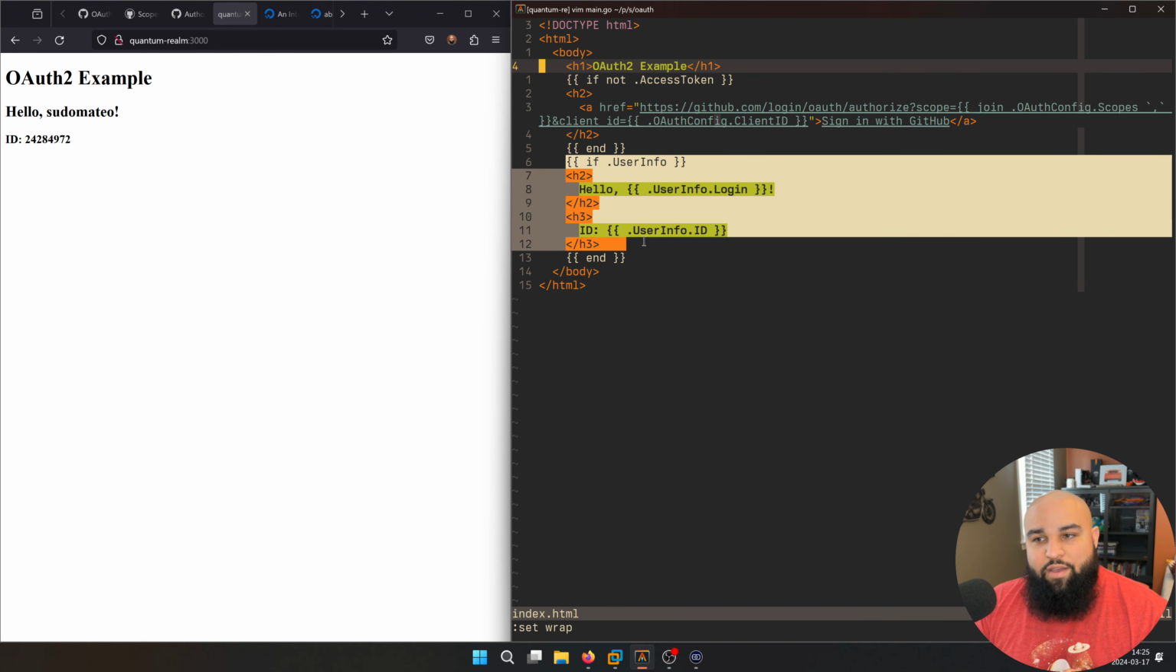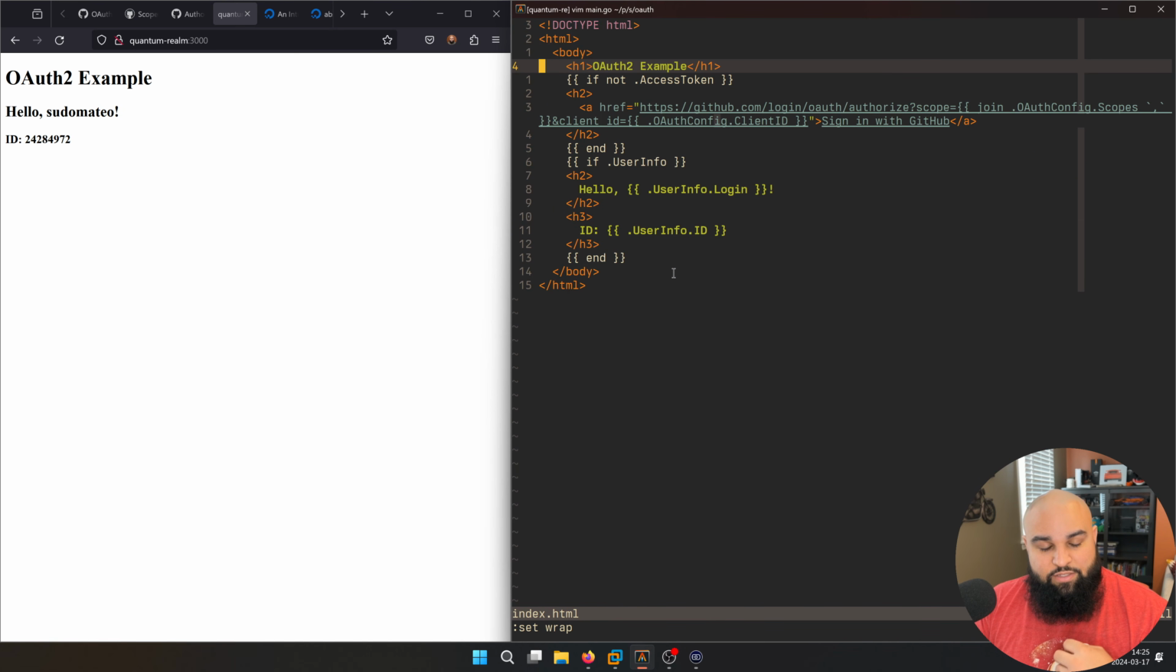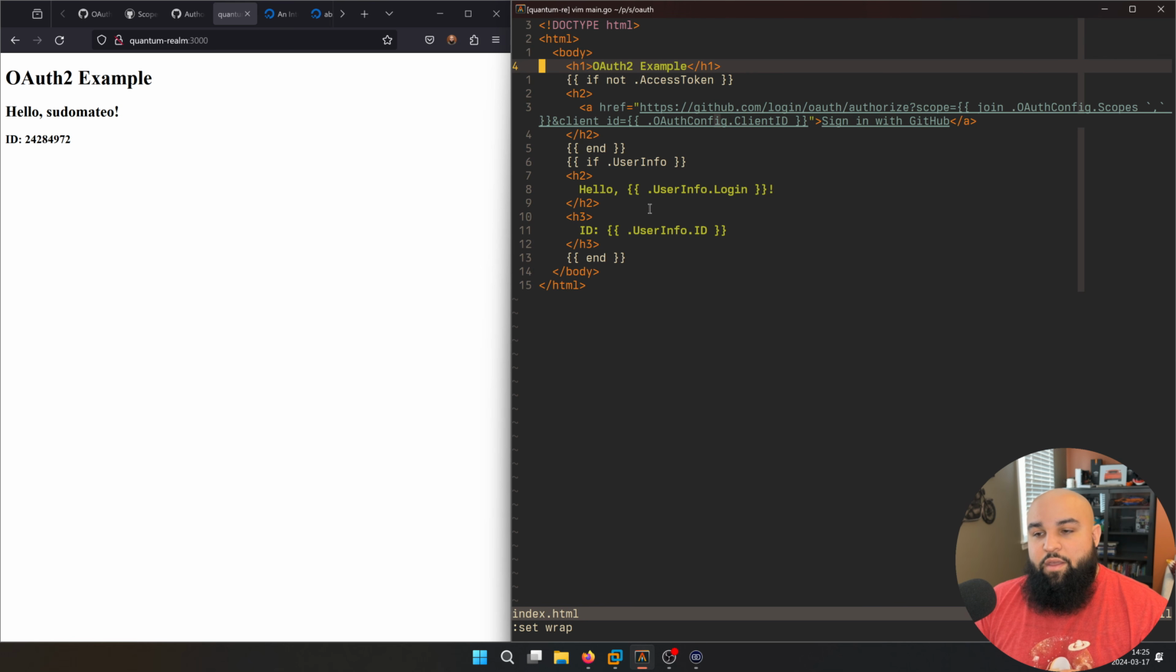Otherwise, if we do have an access token and if the user info piece is populated, show the user their own information, right? That's all it is. Basically, think of this as if you're authenticated, do this. If you're not authenticated, do that. That's all this is doing.